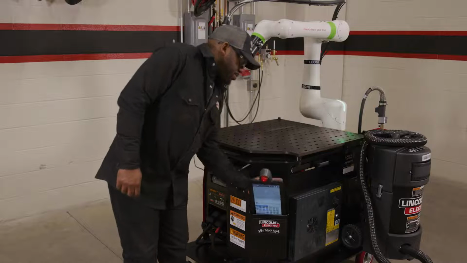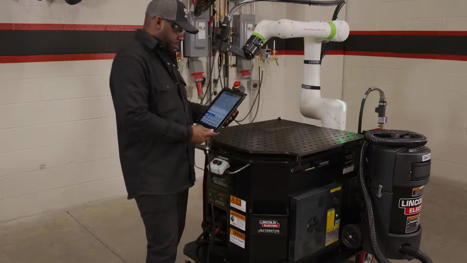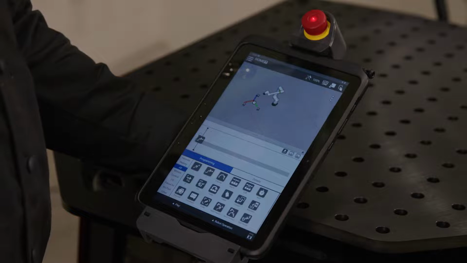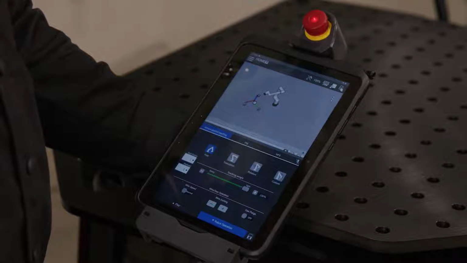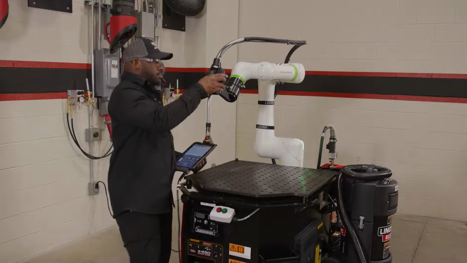Welcome to the Cobot lesson on using the Robot Operations tab. The Robot Operations tab allows you to manipulate and position the arm through the Teach Pendant control. Now, let's discuss the different settings within the Robot Operations tab.